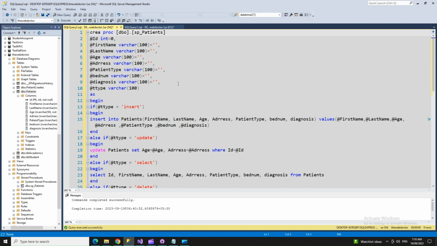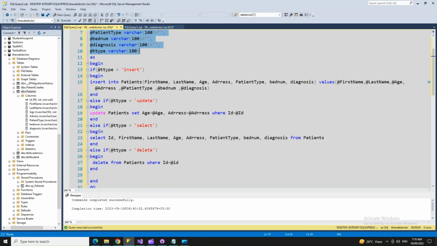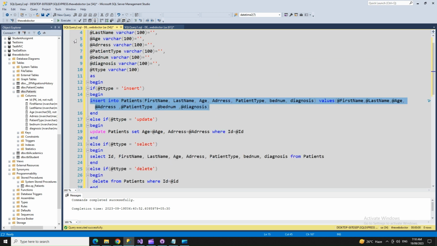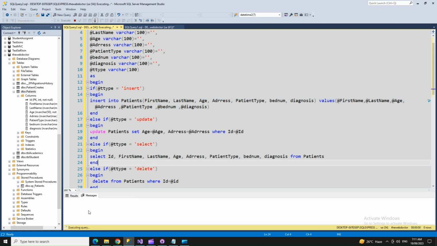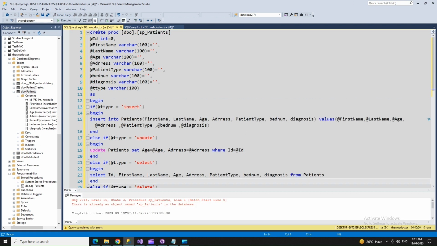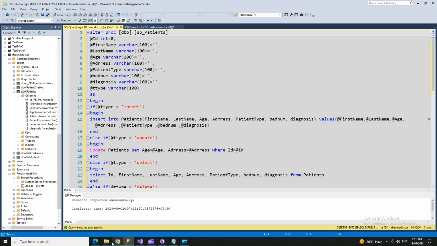I have written alter. You need to put in create. So you need to write create proc and the procedure name, and then you have these parameters. These are the input parameters, and then the if else condition, and then the insert, update, select, and delete queries in it. Then you need to run the stored procedure. It's already there, so I need to use alter. It's not allowing me to create because I already have it, so now it's created.